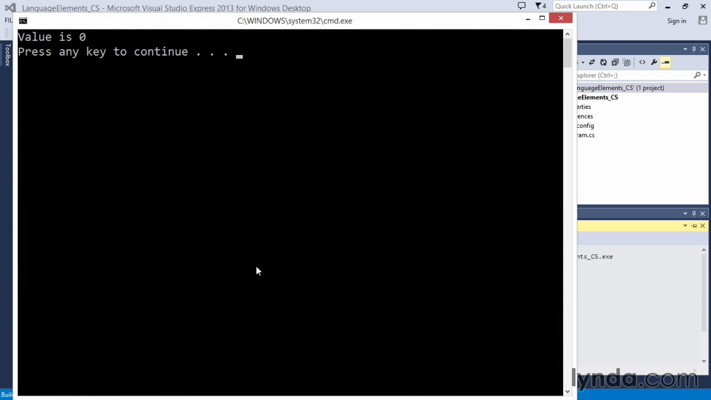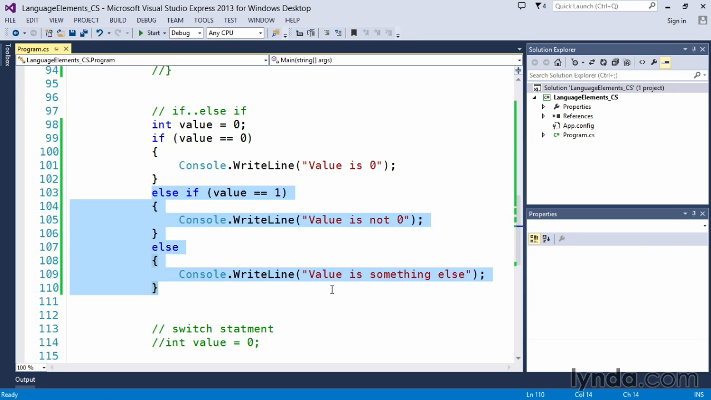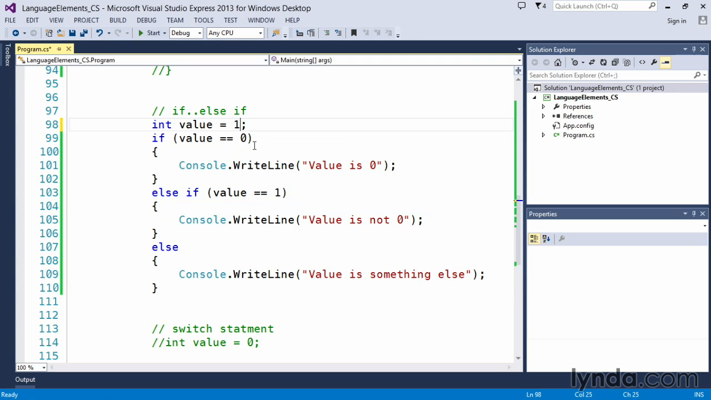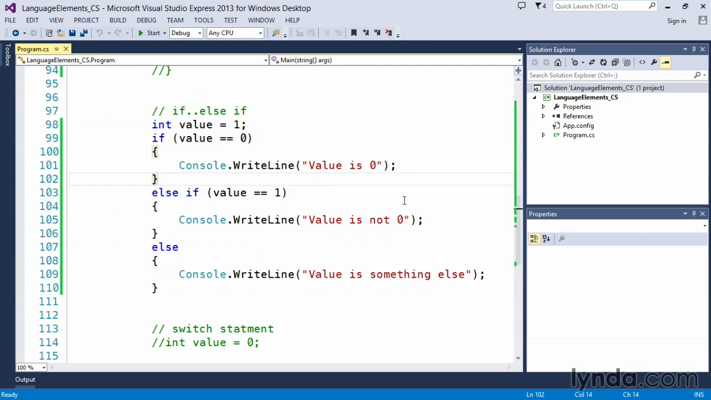Executing the code statement, value is 0 is what we expected because we did set value to 0. This evaluated to true. This line of code executed, and C# skipped all the remaining lines of code. If we were to change this to a 1 and execute the code, value is not 0. So in other words, we executed this line of code because of the else if. This condition evaluated to true. This evaluated to false. We skipped this line of code. We checked here. We evaluated to true.